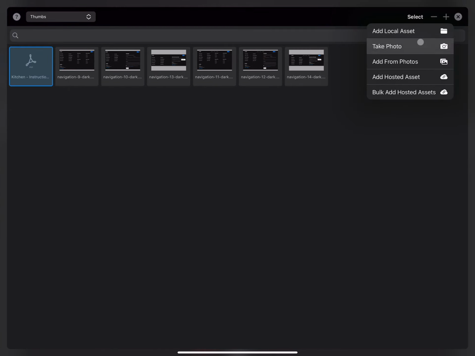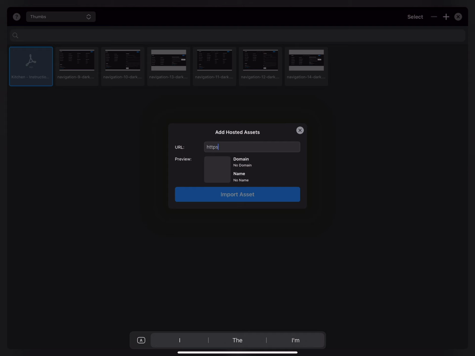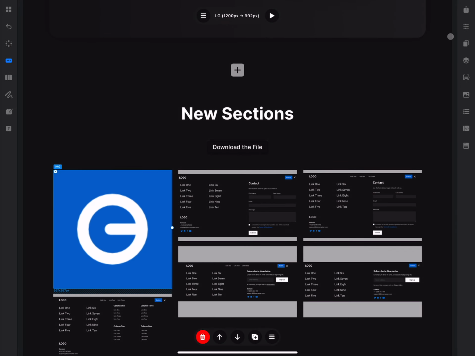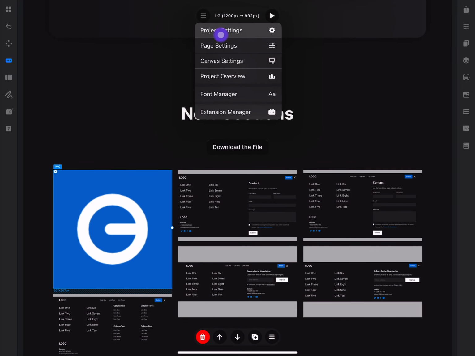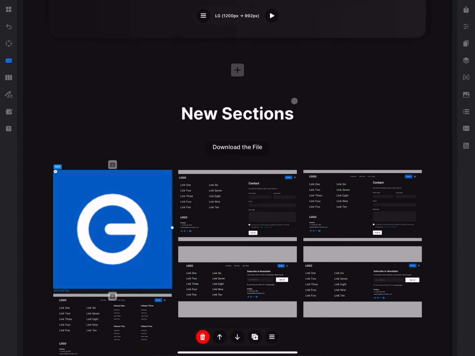Let's take a look what other methods we have to add assets to our project. We can add photos from library, we can take photos, and we can add hosted assets. So let's try this. And basically you type the URL of the file you want to import. I have a favicon here, for example, and by importing it, it is now free to be used inside my project. I can use it as a regular image. I can also go to project settings, for example, and use it as my logo and as my favicon for the browsers. So very, very cool. And this image is stored online on the server.